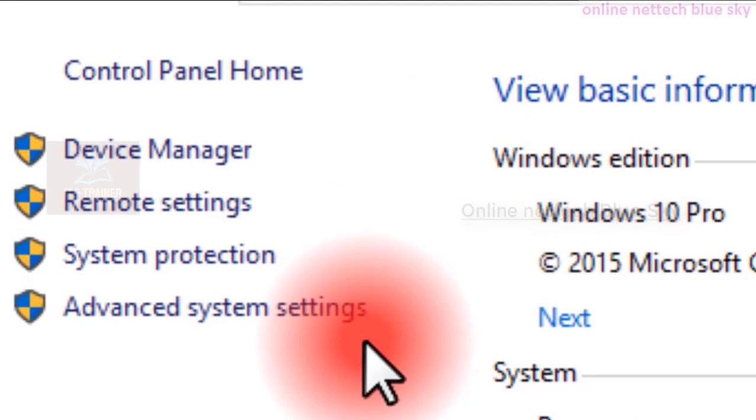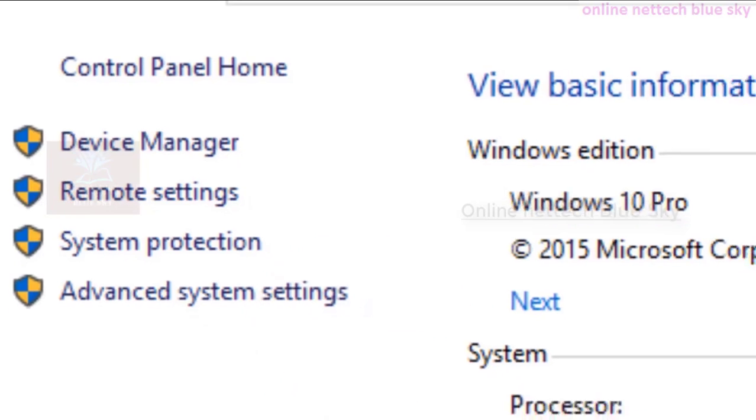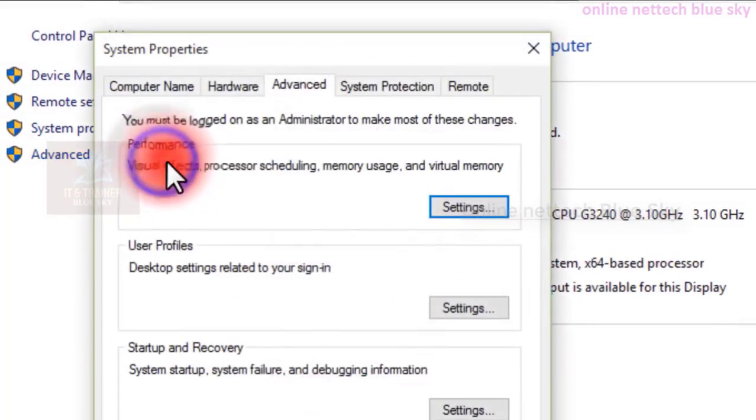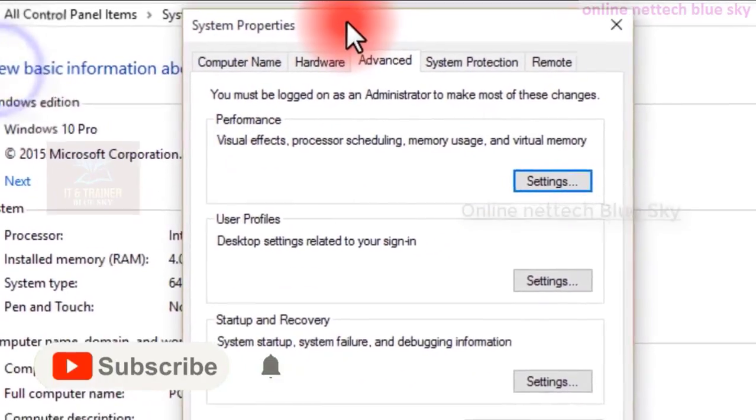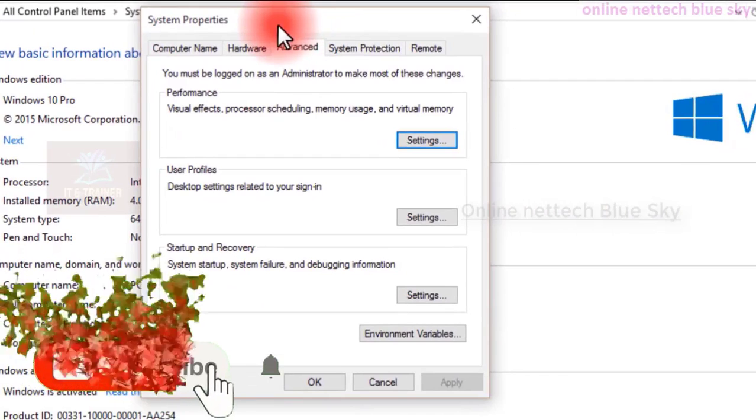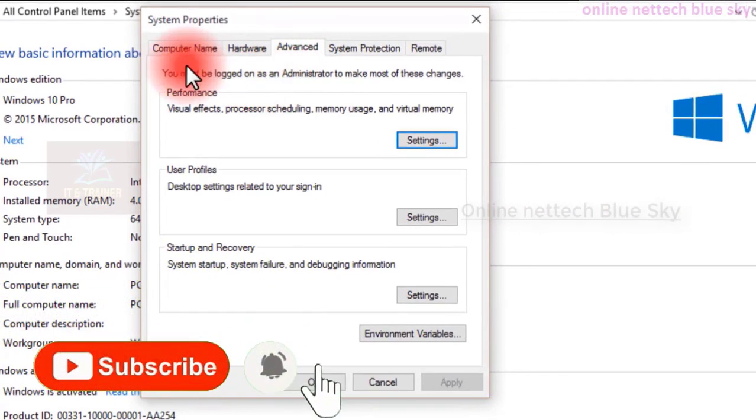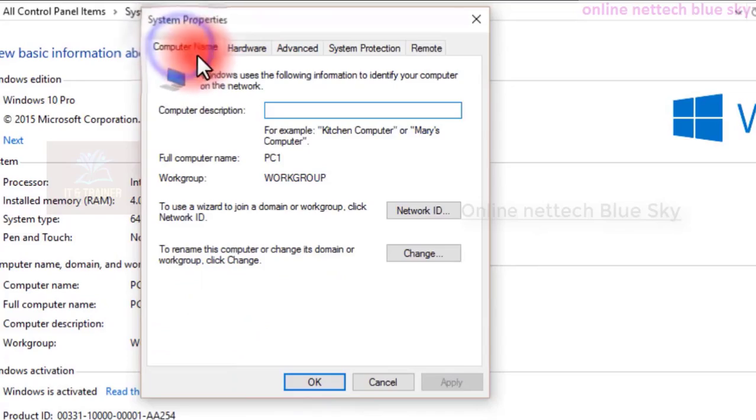Okay, so I am discussing the left side, these four important settings you can see here. First, the Device Manager, Remote Settings, System Protection, and Advanced System Settings. This is very important to understand. I click on System Properties. What is System Properties? You can change the computer name here.